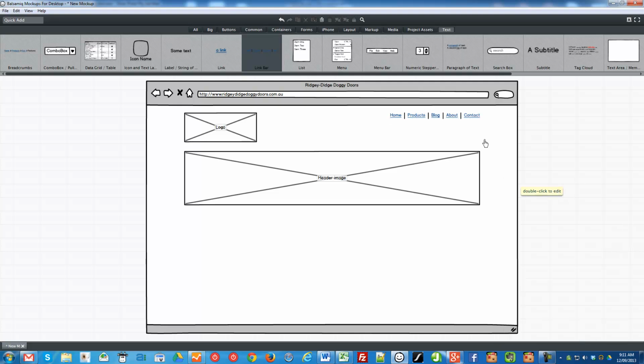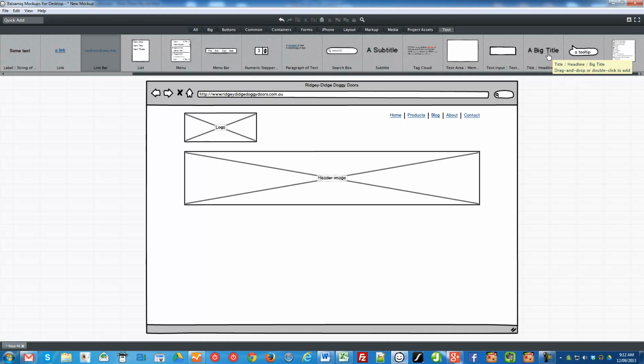Now we have the main header nav elements. The logo obviously would click to go back to the home page, and the header image is information and there to engage the visitor as well. So we need to start now with a headline. Now I haven't given any thought to a headline, so let's give it a shot. Further along in the text UI library, we have a big title. I'm going to pull that down here.